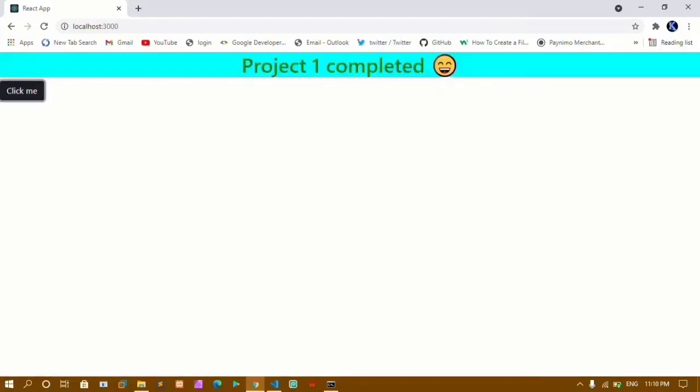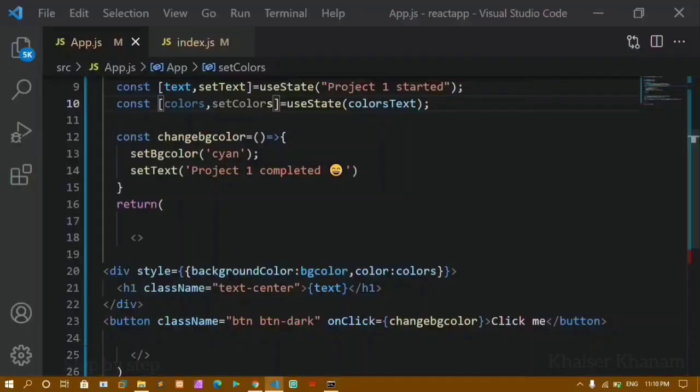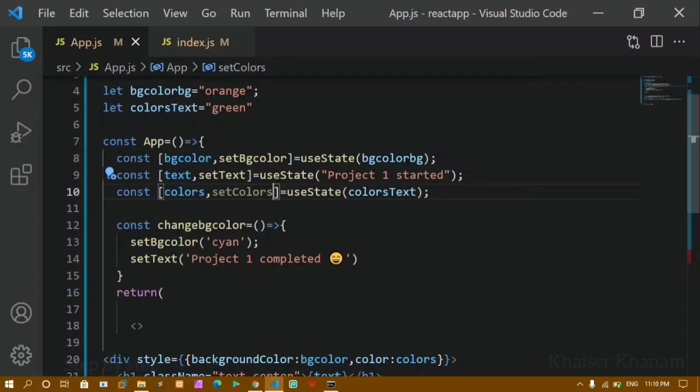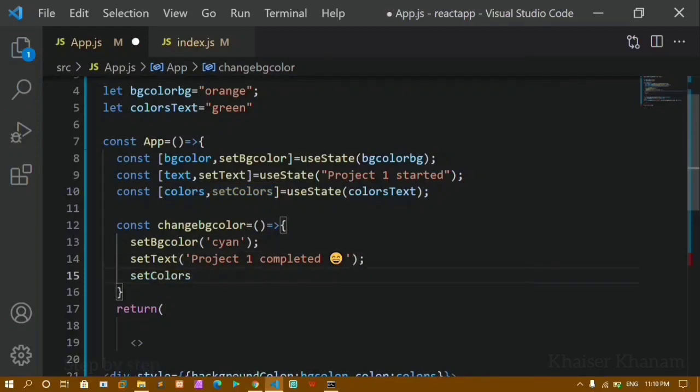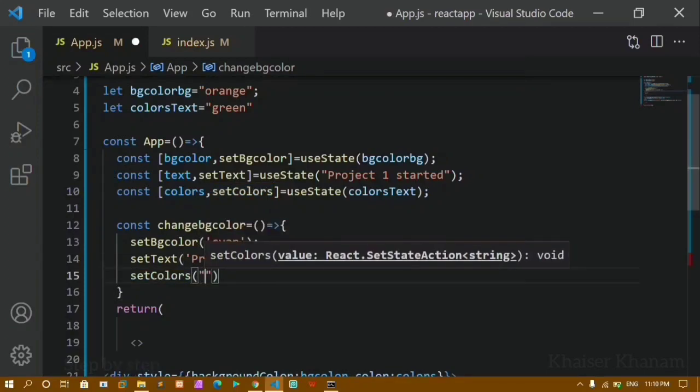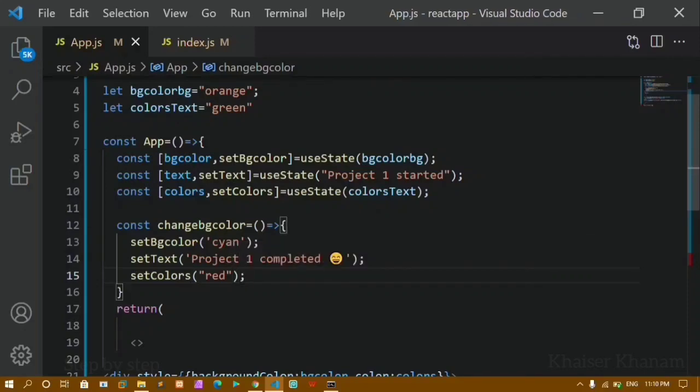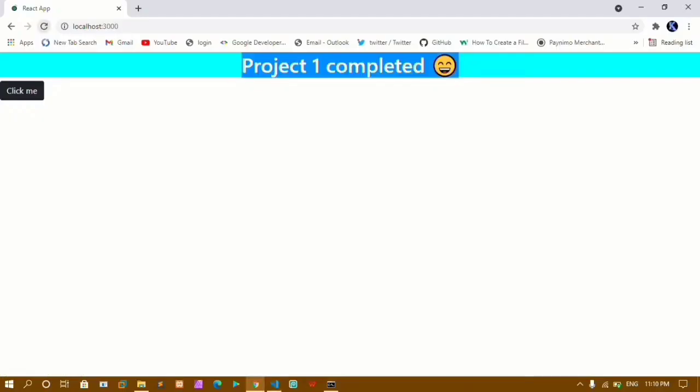Now when I click on this button, my text color should also be changed from green to some other color. So for that we have to change this one. I'll just paste that one here, and instead of green, let me just give here red. I'll save this. Now if I show you the output, now when I click on this, you can see my text color has been changed to red, my background color has been changed, and also my text has been changed.